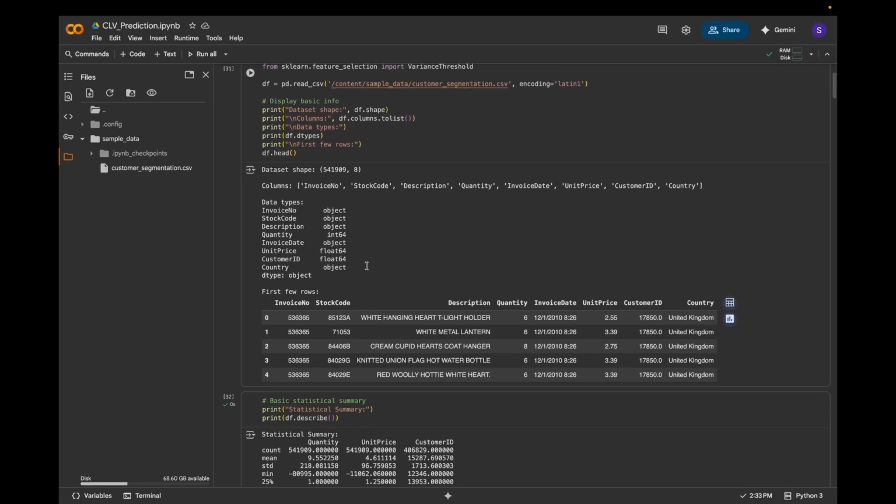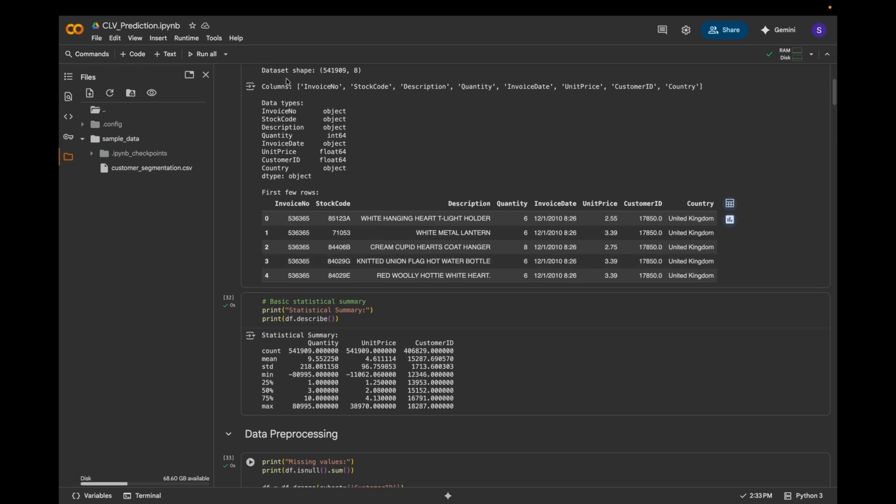So here's our output for this dataset. The dataset shape is 541,000 rows and 8 columns. The columns are invoice number all the way down to country. The data types range from objects and int64s to float64s. Here are the first few rows, with the columns invoice number all the way down to country.